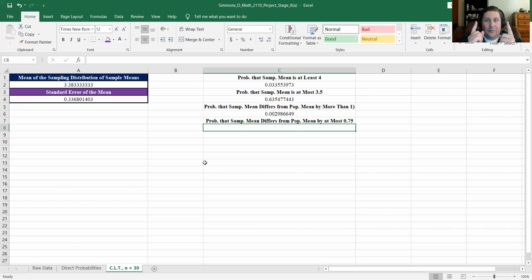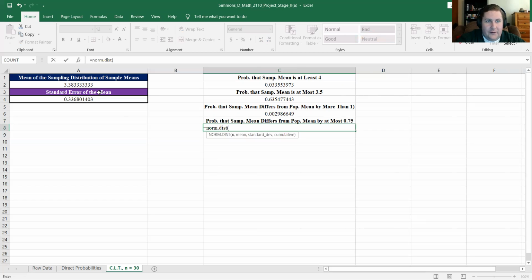And again, since the norm.dist function computes areas to the left only, we're going to have to take norm.dist of the big bound minus norm.dist of the small bound. So norm.dist of x will be the mean plus 0.75. This is our upper bound here. The mean is in A2. The standard deviation is the standard error of the mean in A4. The cumulative should be set to true.